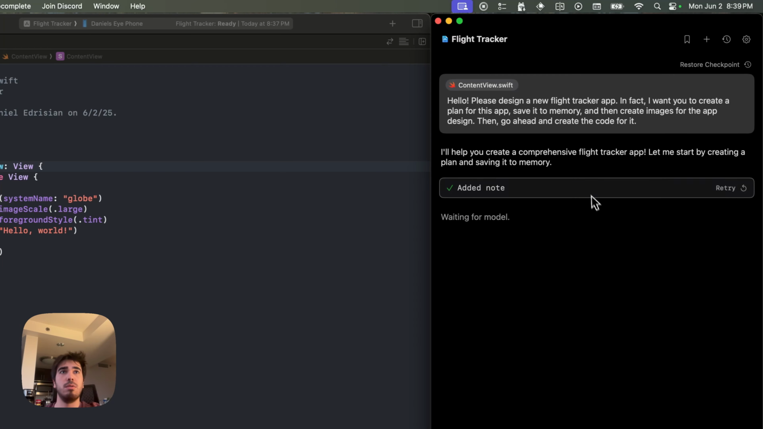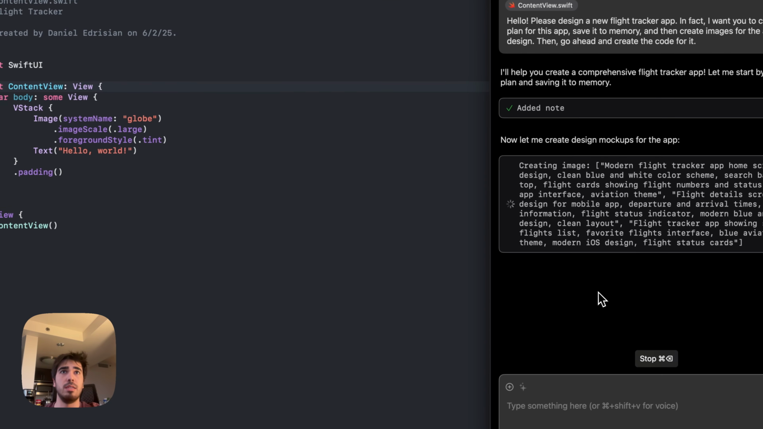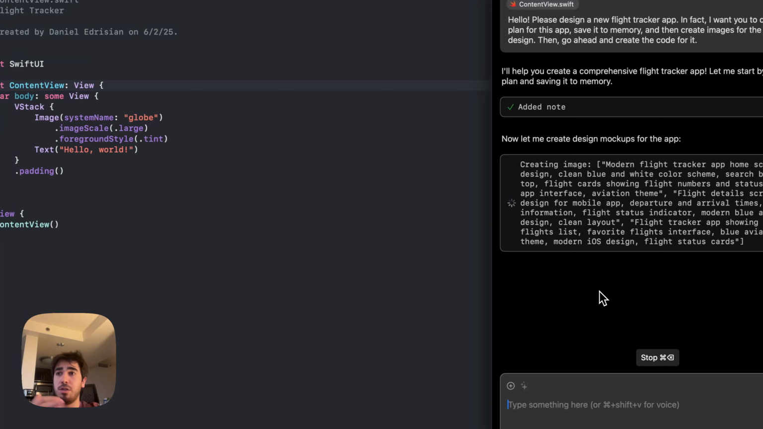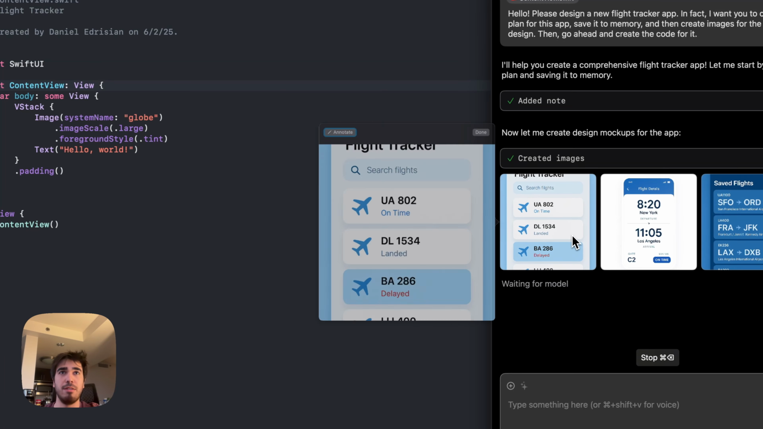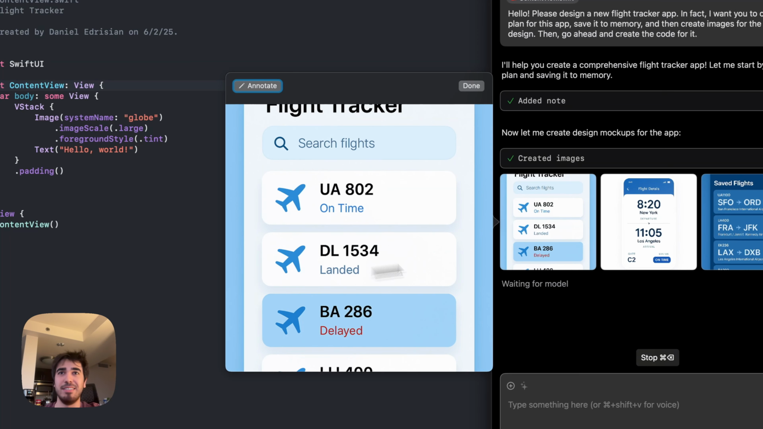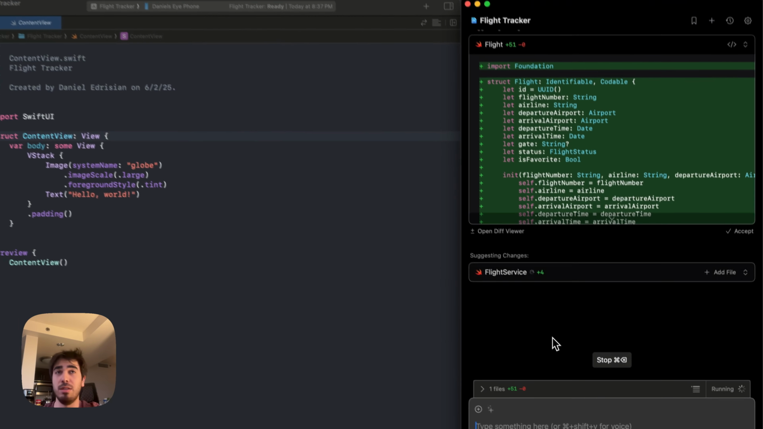So great, it added a note with our plan for the things that we want to create. And now it's gonna create an image. So it's actually using ChatGPT's image generator, which is the best image generator, and it's gonna start designing that. Oh my God, all right. It created a lot of images. So, nice. Not bad. I like these.